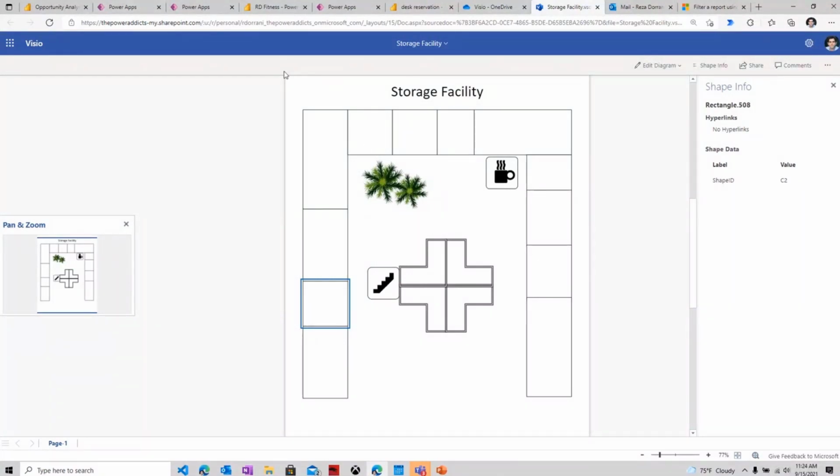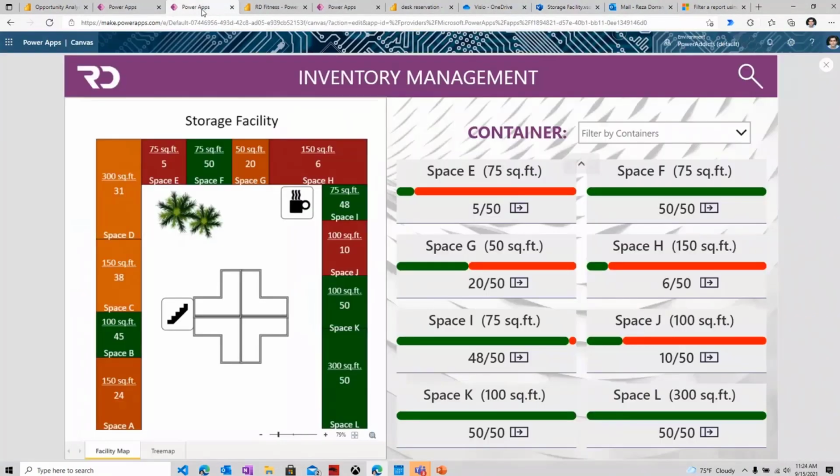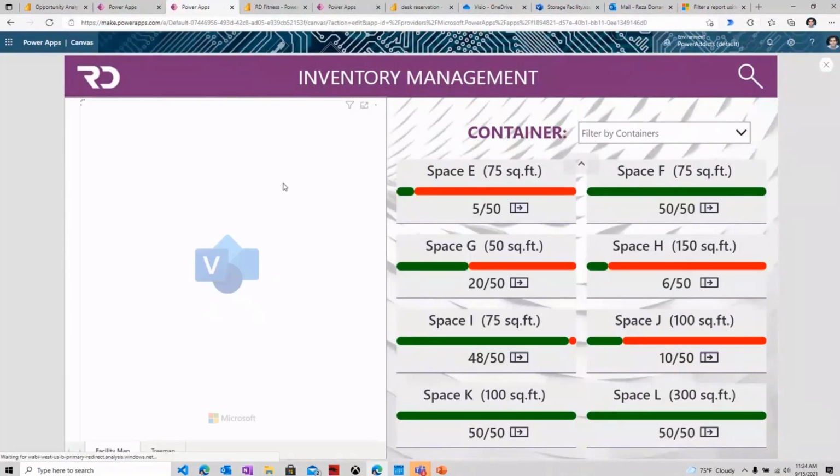Okay, so that's my Visio diagram. And all I did is I took that Visio diagram and put it in Power BI. I will show you how. And inside Power BI, once I have that Visio diagram, I connected it to my data set, which is Microsoft Dataverse. Now, as we can see right here, this is showcasing the storage facility. And for each of those shapes, I have certain information: the name of the space, the amount of spaces available, and the square footage of that specific space. And all of these data points that are being applied to those shapes are coming in from my data source. The colors of the shapes are also changing based upon the data.